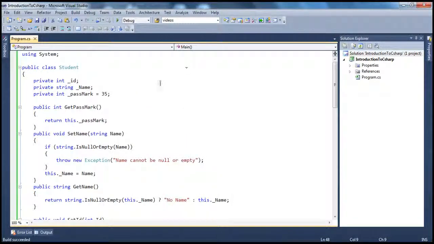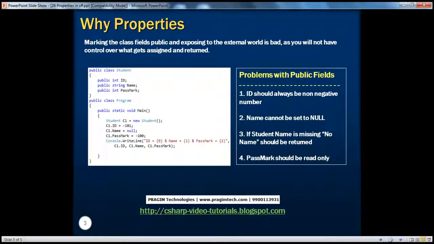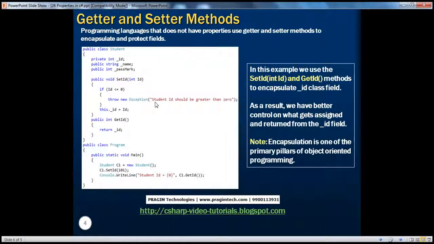One thing to keep in mind, never ever expose your class fields publicly. That's bad because we'll not have any control over what gets into these fields and what goes out to the external world from these fields. So if you want to have better control and if you want to encapsulate those fields, then we make use of properties in C#. In programming languages that don't support properties, we use getter and setter methods. So programming languages that do not have properties use getter and setter methods to encapsulate and protect fields.